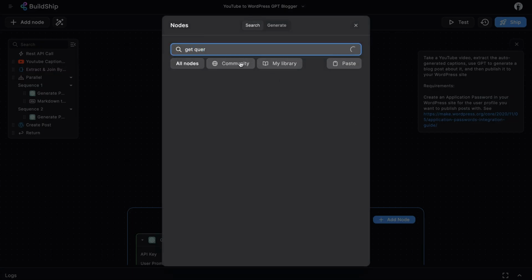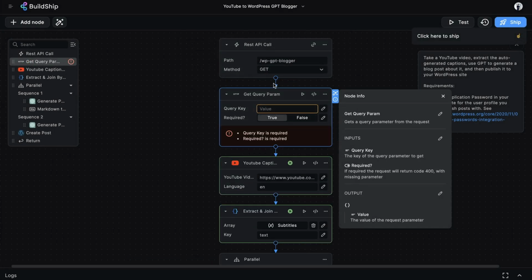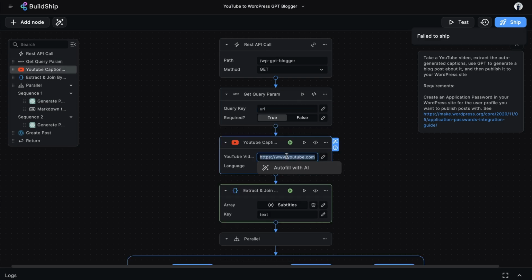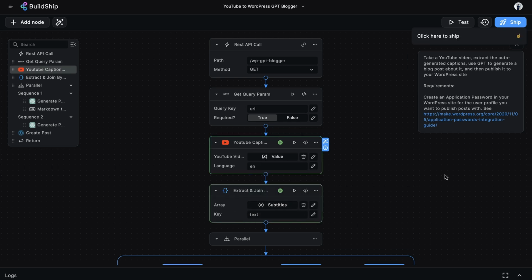To begin, after our trigger, we'll add a new node and search for get query param, and we'll select this node. Next we need to enter a key for our get query param node. Let's just say URL. And instead of hard coding the video URL, let's use the output value of our getQueryParam node. And that's all the change we need to make to our workflow to make it more dynamic.